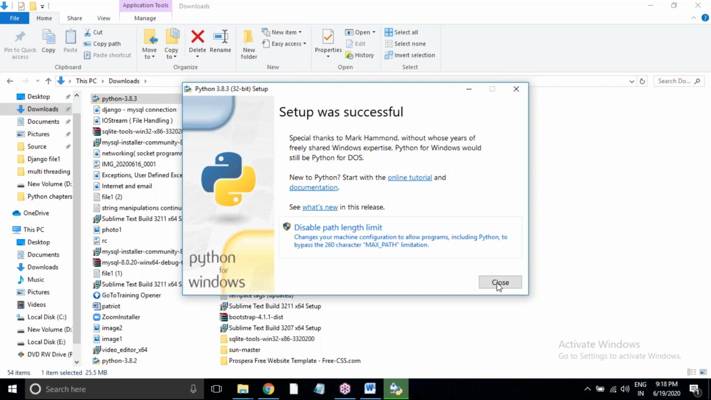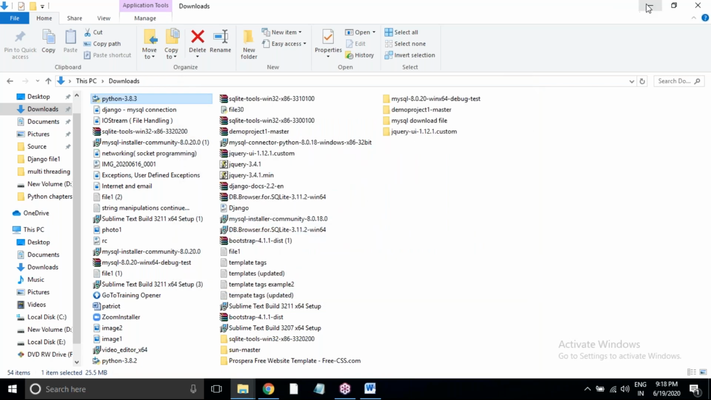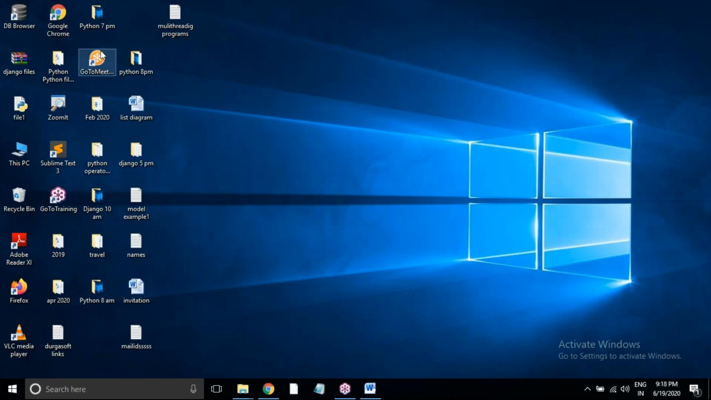So now click on this close button. After installation, we will not get icons on the desktop here. When you install Python, we'll get two icons: one is interactive mode and the second one is batch mode. So two modes we can see here.